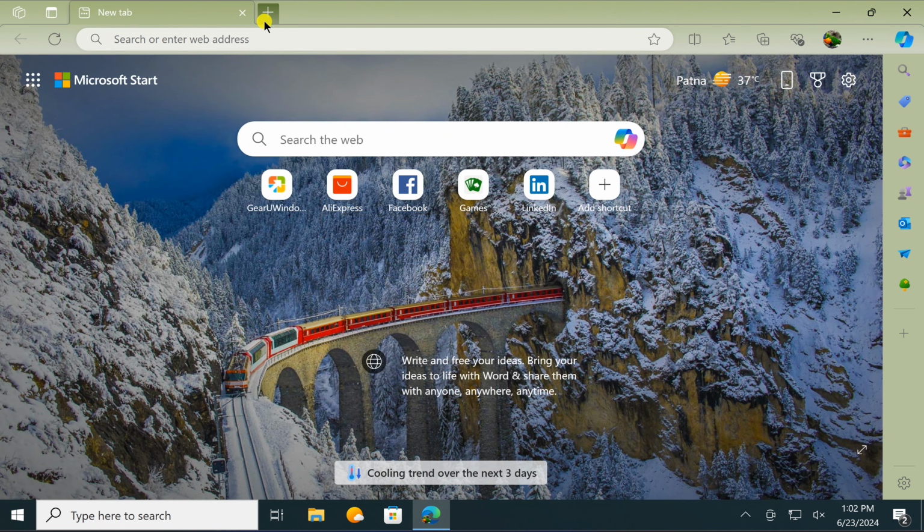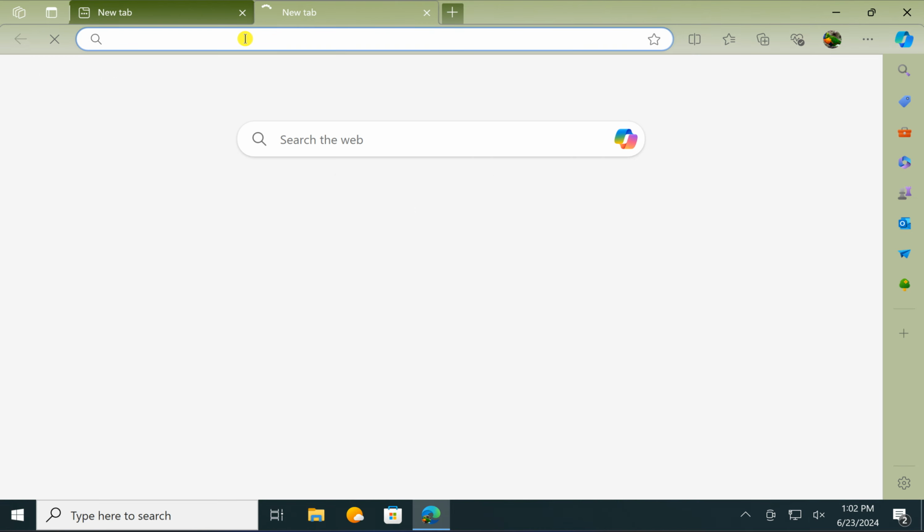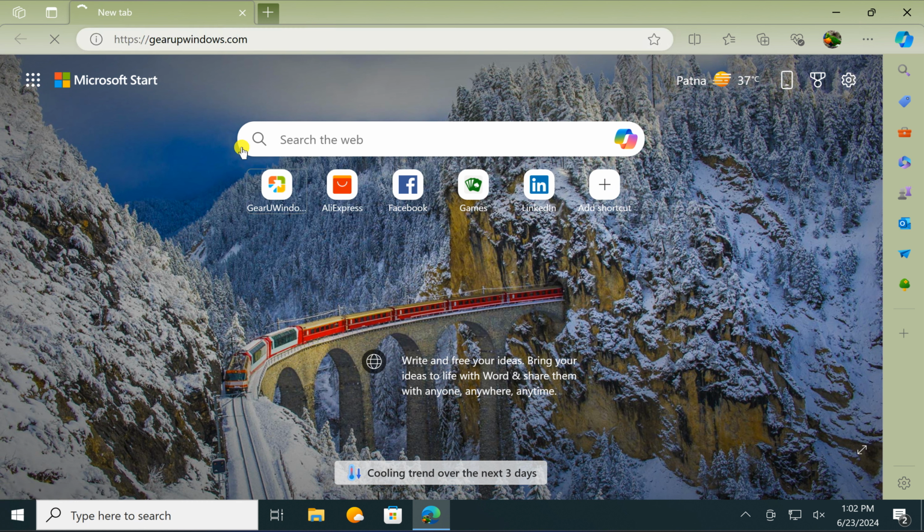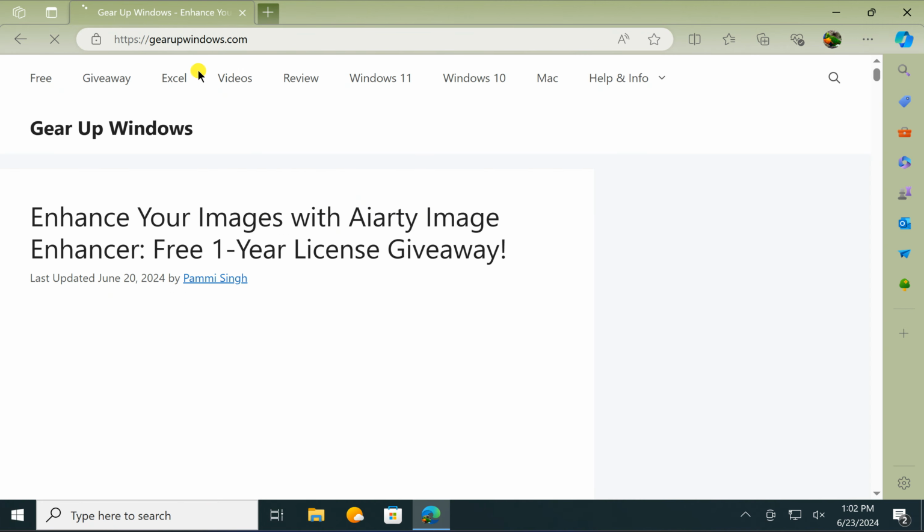From now onwards, when you will open a new tab, you will see all these links. Clicking on any link will open that web page in same window.